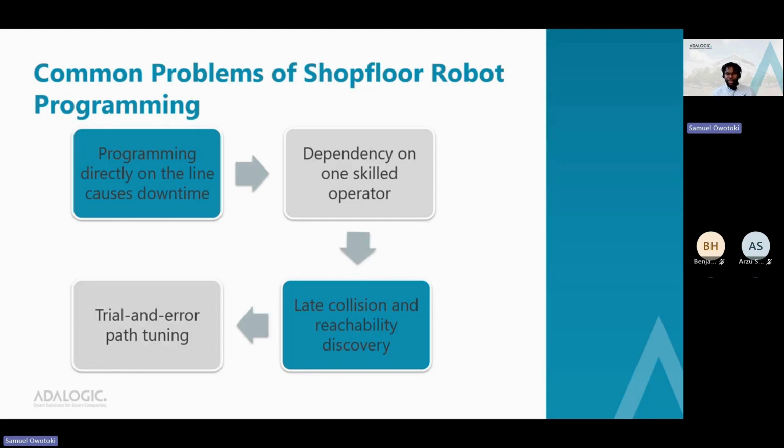This is also a very big problem of shop floor programming, and also late collision and reachability discovery. Because the trial and error patterning has to happen on the shop floor, the collision and reachability discovery is done right on the way. Whereas with offline programming, this is done visually, and you can see the simulation and the trajectory, and you can quickly make that correction before it goes to the shop floor.